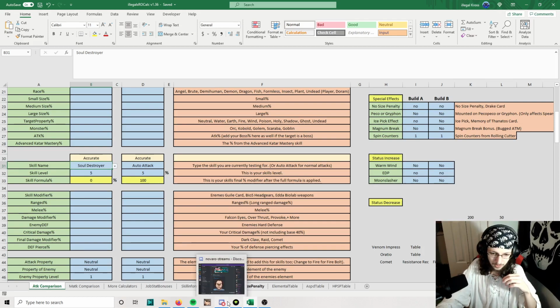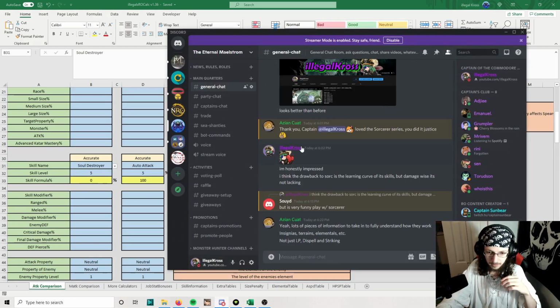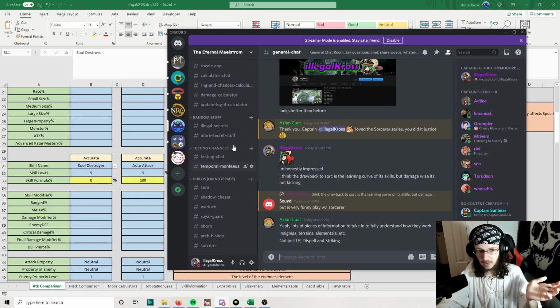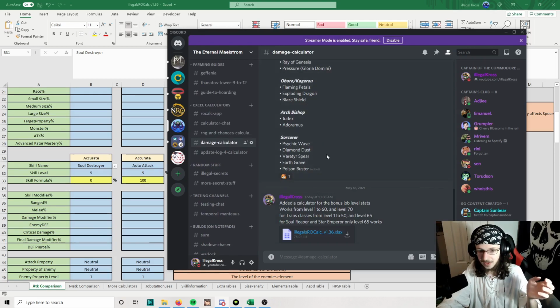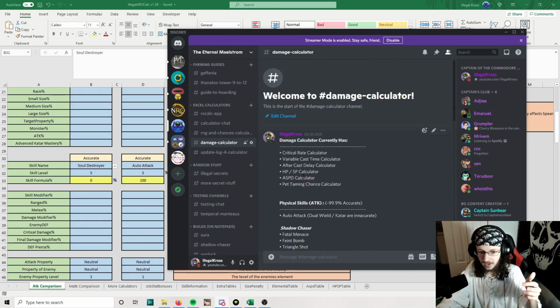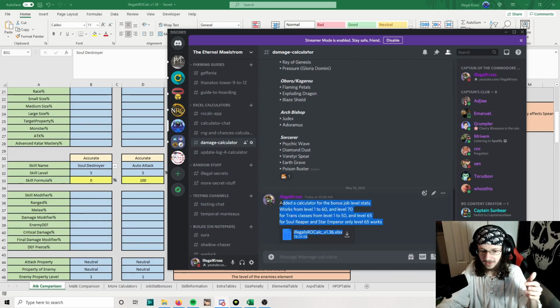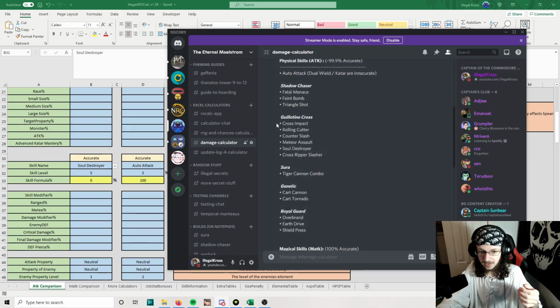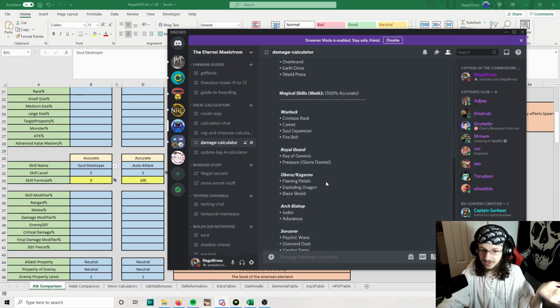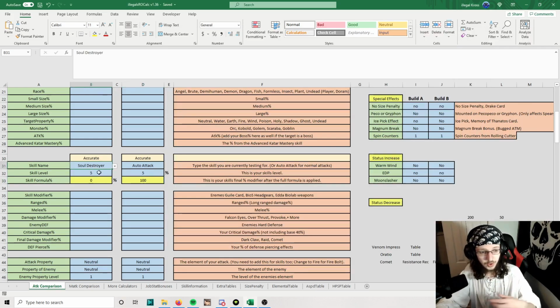If we go to my Discord and you scroll down to the very bottom of the left hand side, you can find damage calculator. If you scroll up past wherever the link for the calculator is, where you can download it, it shows you a list of the skills that are currently implemented. So you can see for like Sura, Tiger Cannon combo is the only skill it has. Nothing else is there. You can choose your skill level.